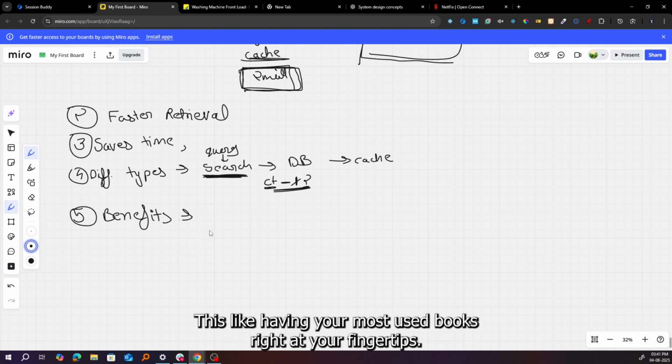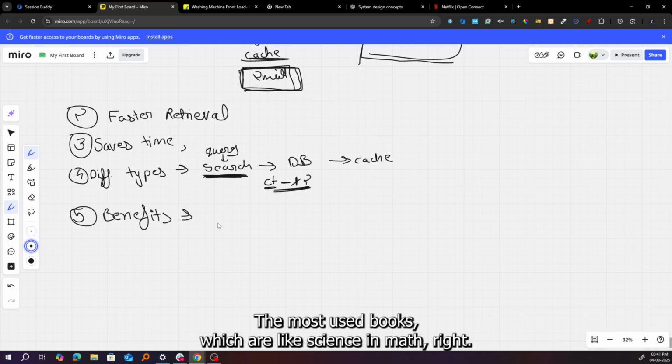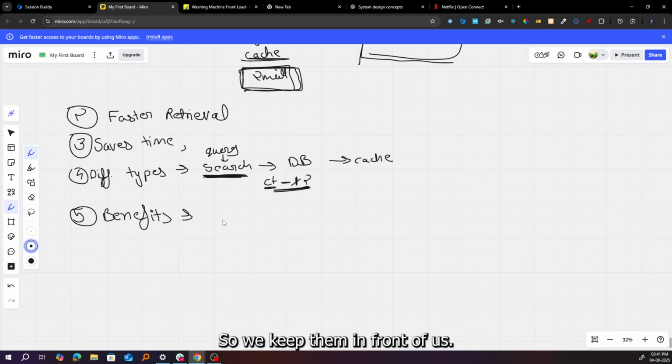It's like having your most used books right at your fingertips. That's a great example actually. When we go to school, the most used books, which are like science and maths, we keep them in front of us. So that is how it works. The most used book should be at your fingertips, making your work faster and more efficient.